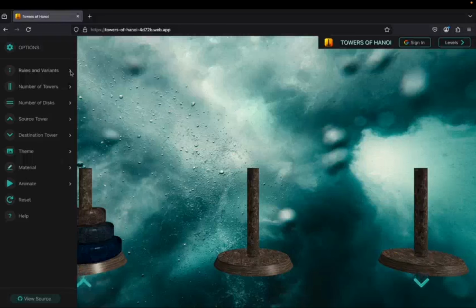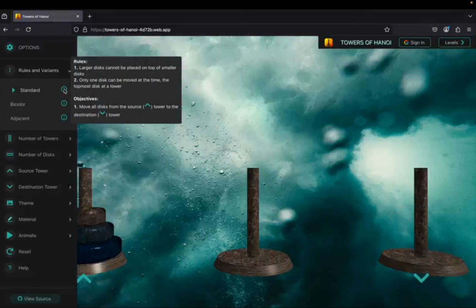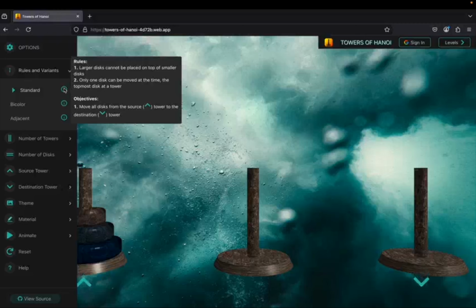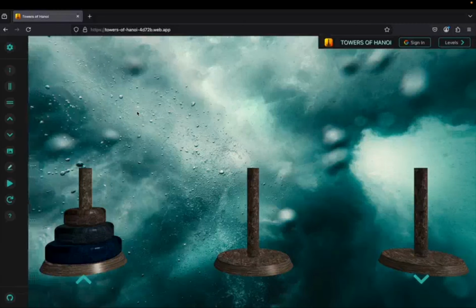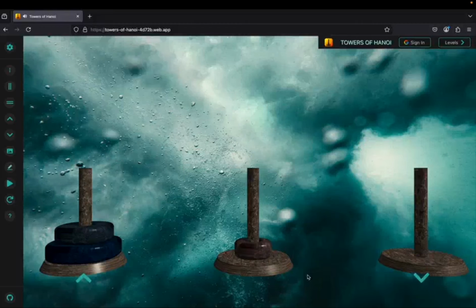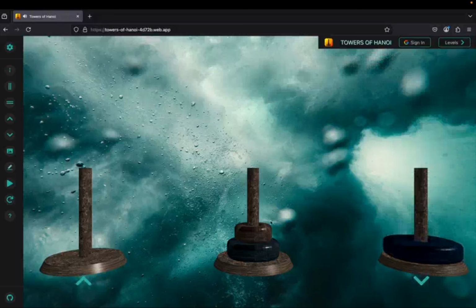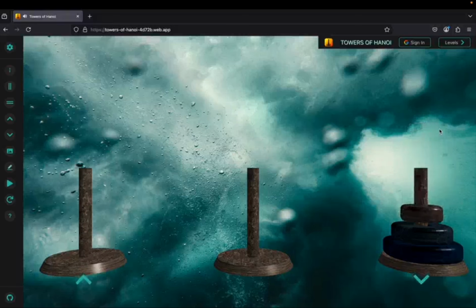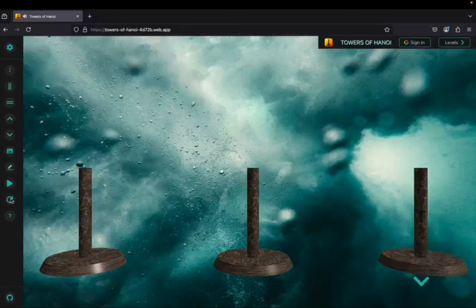Basically the simplest rules for the standard variant are that larger disks cannot be placed on top of smaller disks, and only one disk can be moved at a time. So let's go ahead and play this simple version. You drag and click. And there we go. So I'm going to reset this.